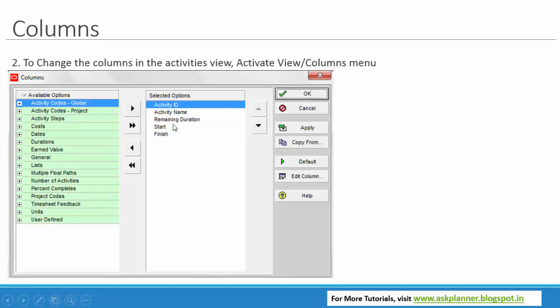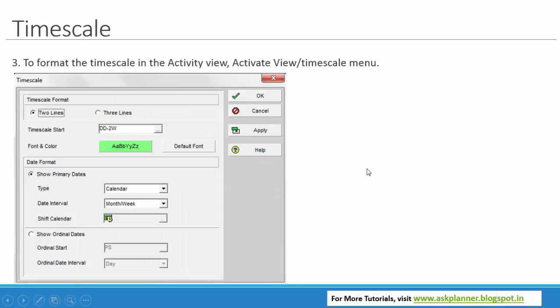To add the columns in the visible Gantt chart, we can select from here and we can drop into these selected options by clicking these arrows. If you would like to remove this, you can click on this left arrow. So this is how we arrange the columns in the schedule view.